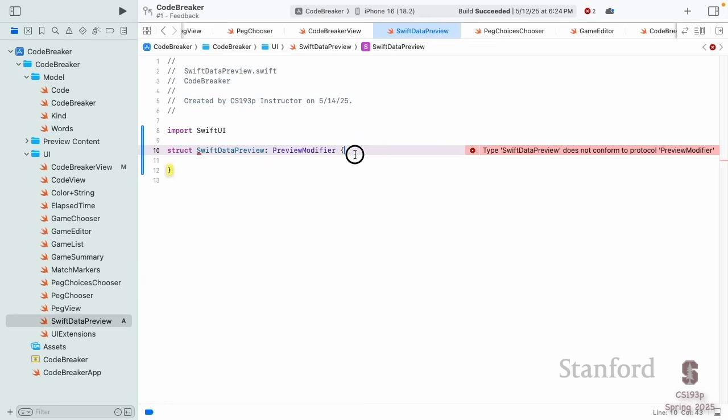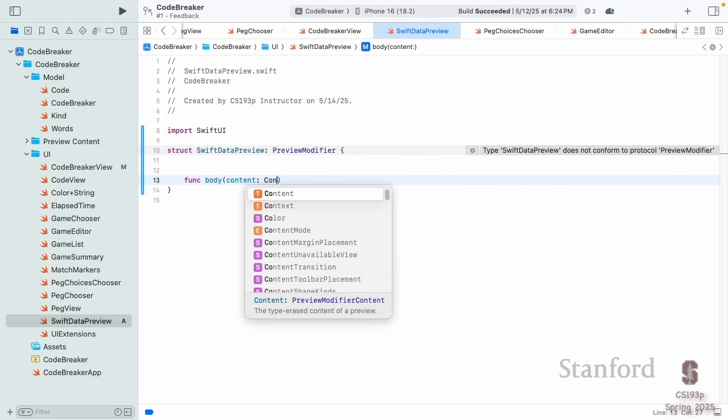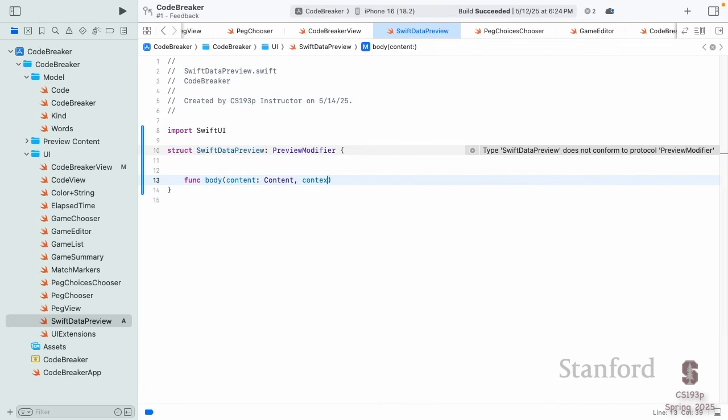And the protocol here, preview modifier, is very similar to the view modifier one. It's got a func body that has the content that you're going to modify. That's going to be the view that draws the whole preview. But it also has this extra little argument here called context.